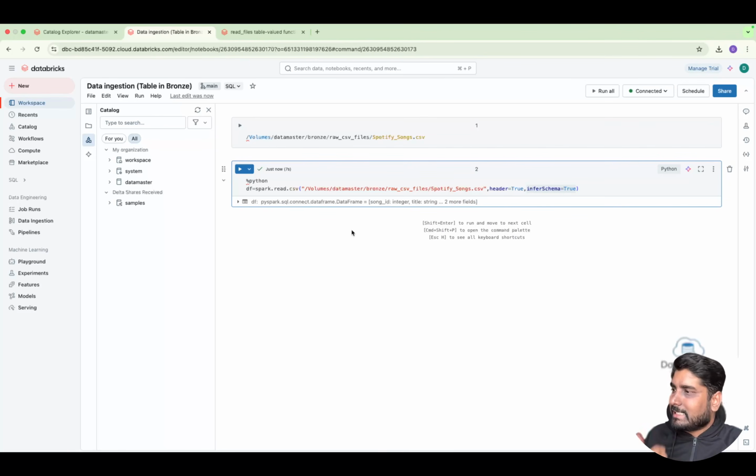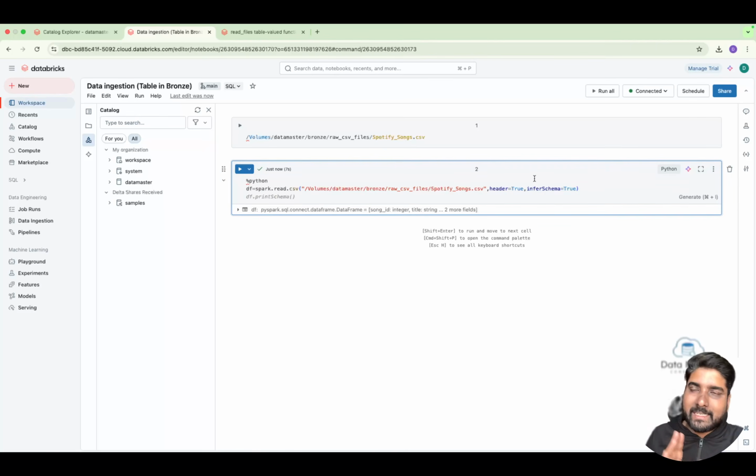So unless and until you take an action, this is Spark's terminology, it's lazily evaluated. The transformation is done, but to get results you need to take an action called display, show, and so on. So that is all about PySpark's lazy evaluation, how the Spark engine actually works. But now I'm just sticking to the data ingestion, how to create a table.